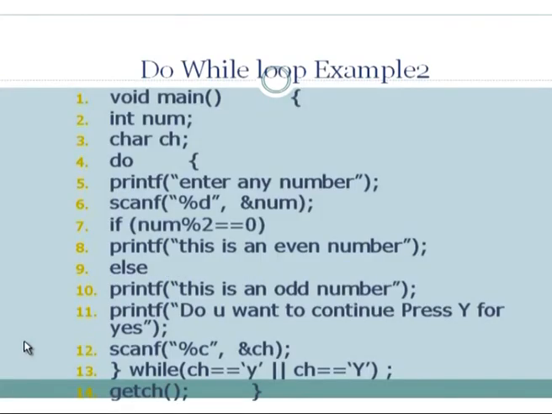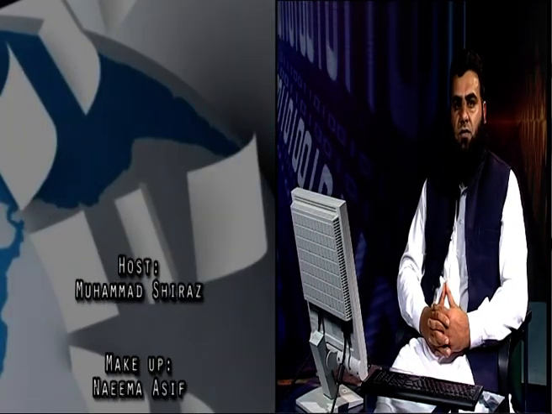So dear students, in this discussion we discussed the while loop and do while loop. We also studied in detail the difference between pre-tested loops and post-tested loops. It ends our discussion of loops.